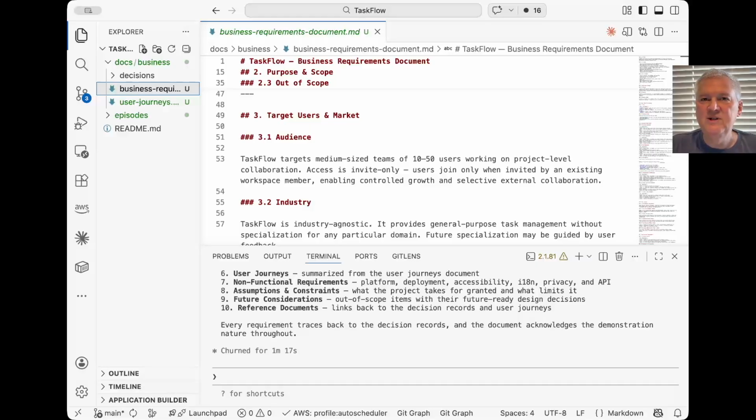Why are you building this application? What is its purpose? This doesn't get into how you're going to build it. It doesn't get into what you're building. It's just why. Why are you building it?